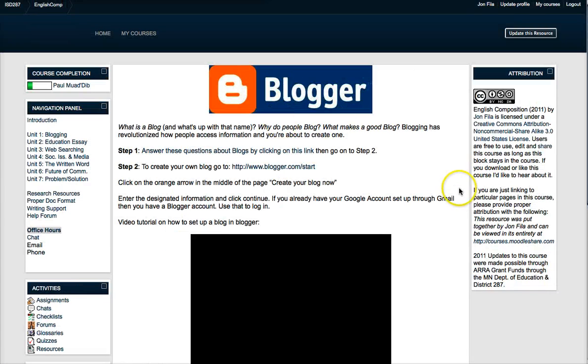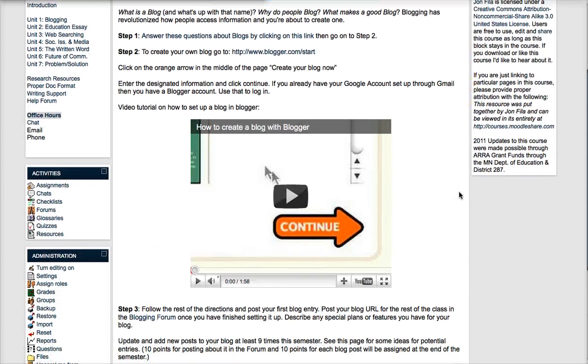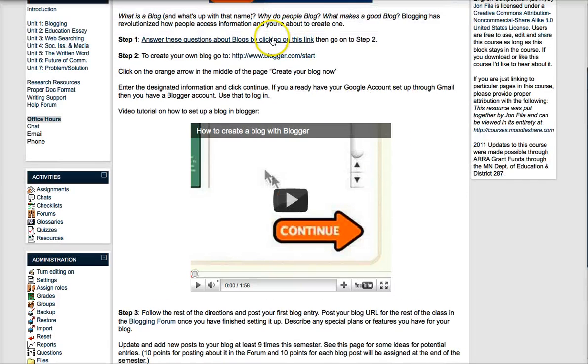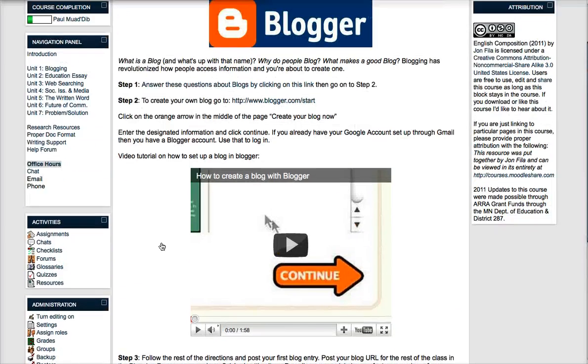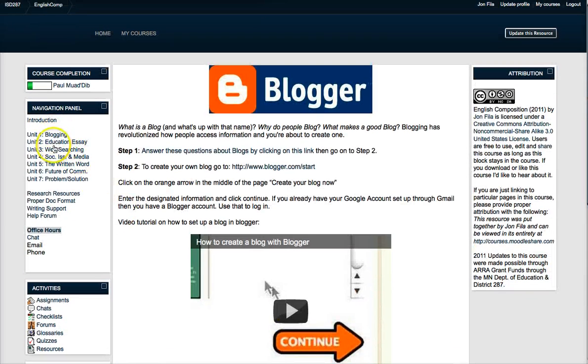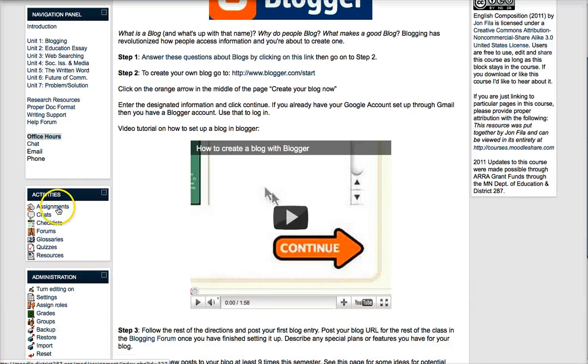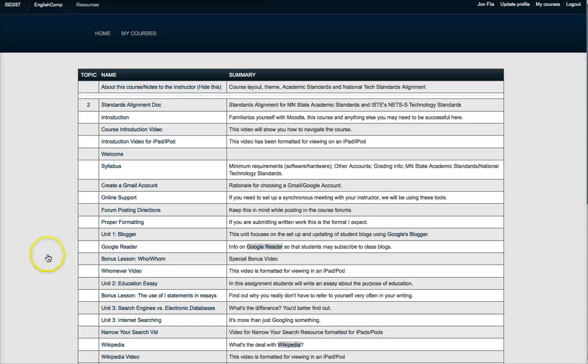When a student clicks on one of the buttons, it takes them to a different unit. Within each unit, students can click to their assignments and navigate through the course. I've also got a navigation panel set up so that students can get to multiple units from here. They could also click on the assignments or the resources.